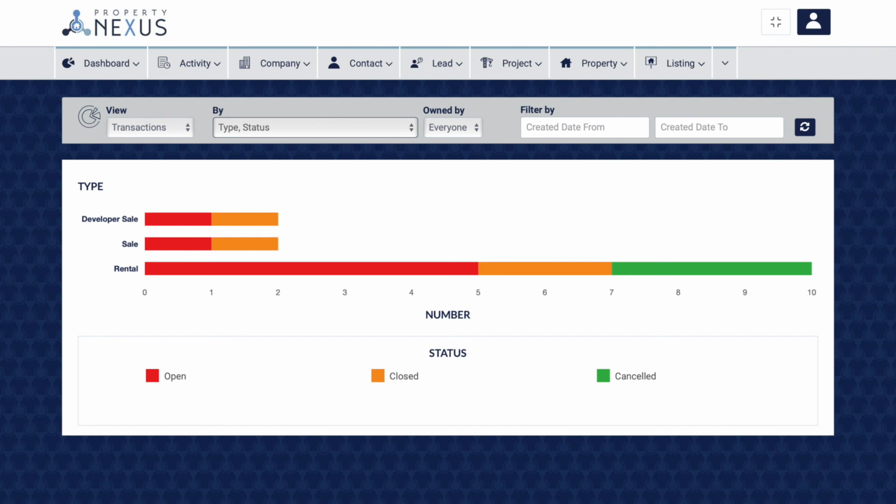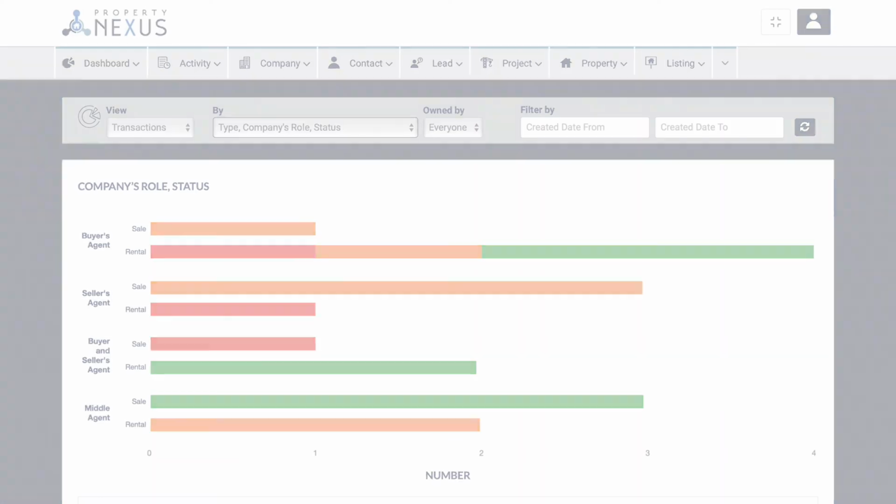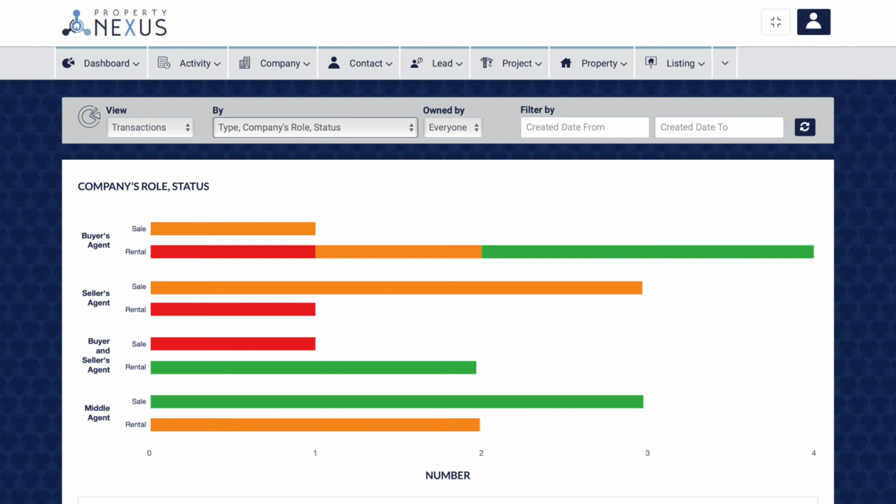Seeing how many transactions are cancelled is a good indicator of how well you close them out and may flag issues with transactions starting but not closing. The type company role status report shows you all of your transactions by company role and by type of transaction, further broken down by status. This gives you an excellent overview of the role that your company plays in transactions, and looking at the status lets you know how well you perform in each type.